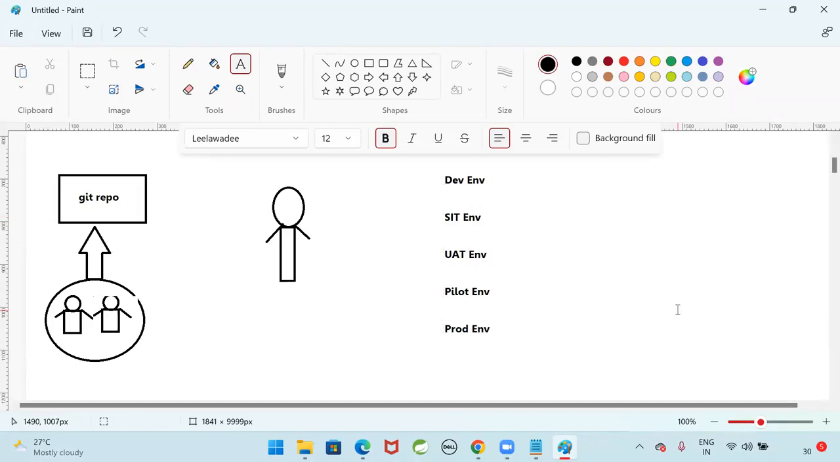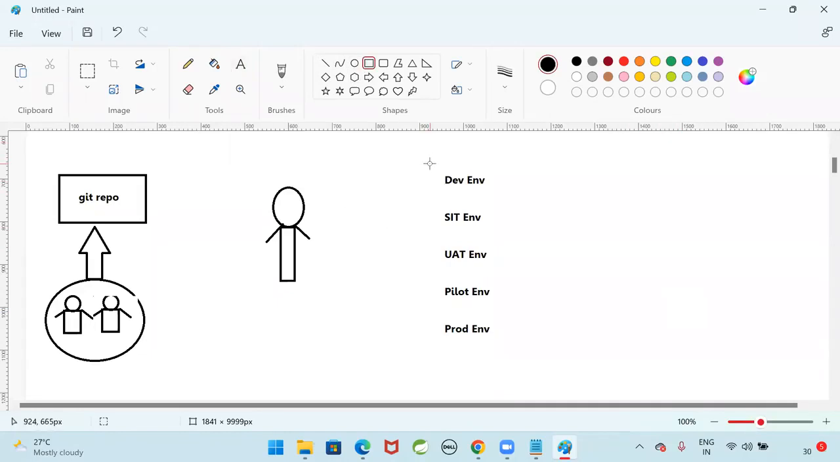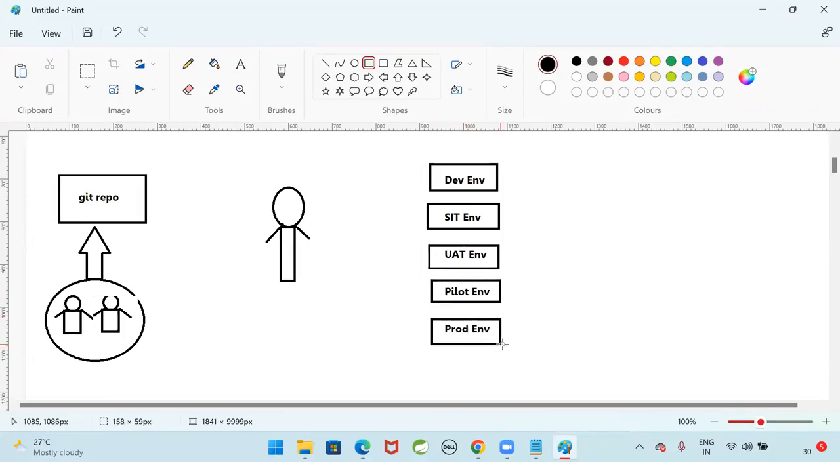So like this, in real time, for one application, multiple environments will be available. Every environment is used by some set of people in our project to test our application. And finally, we are going to release this application to production.